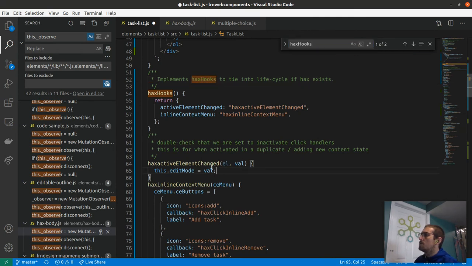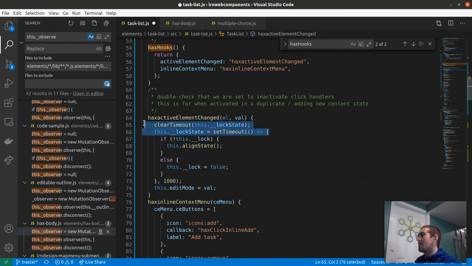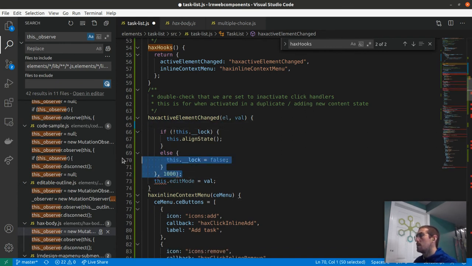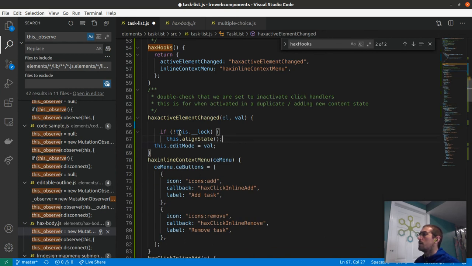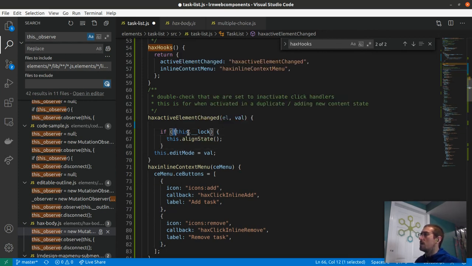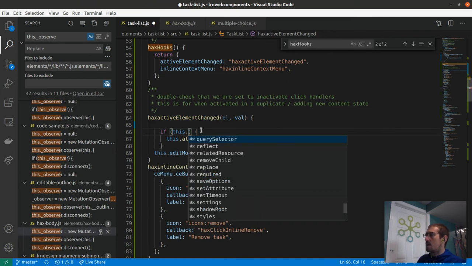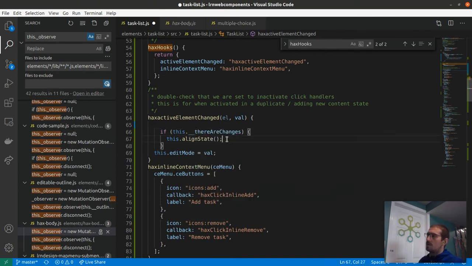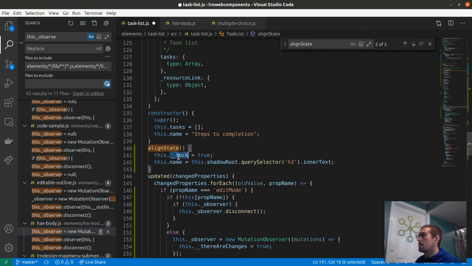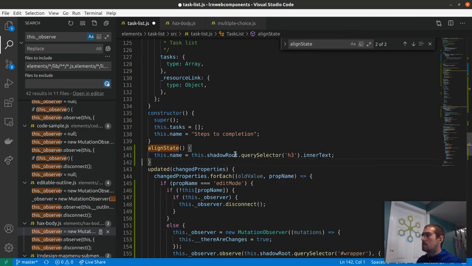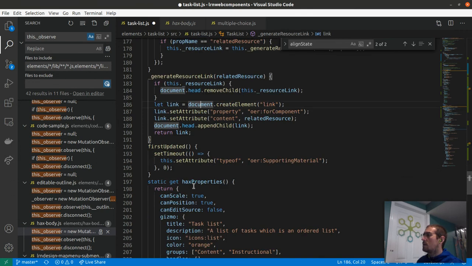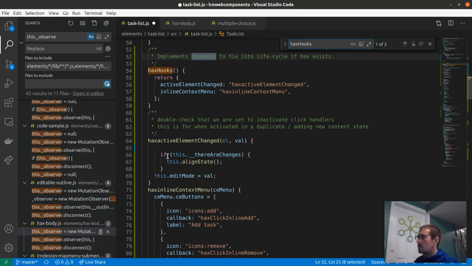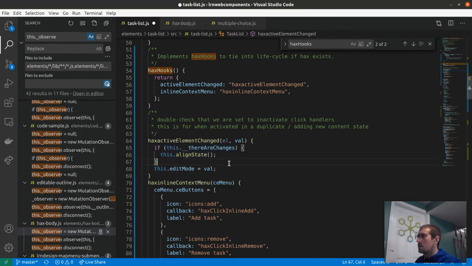Okay, so we're going to go to edit state has changed. And prior to edit state changing, we're going to test that value instead of doing this lock silliness. Okay, so we're just going to say if this dot there are changes, then we're going to realign the state. And as part of state realignment, there are changes is going to be false. So then we'll unset what there was previously. haxHooks, we go there. Let's just make this look nicer. Save.